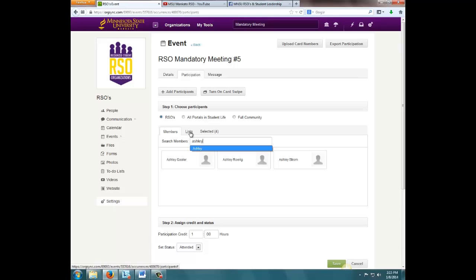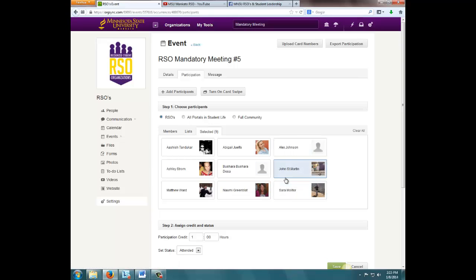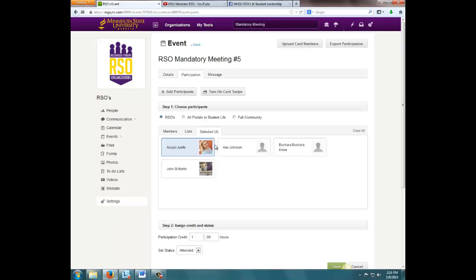Also, you can take those people who have RSVP'd simply by going from List and RSVP Status right here. Click All Attending, and now those 6 people have also been added. For some reason it looks like one actually didn't get moved over, but that's okay. Occasionally that will happen. So now I've got this whole list of people here, and let's just say for those RSVP'd people, if one of them actually RSVP'd but didn't show up, I can always click on them, and now that removed that person. Now I obviously don't want to give credit. We've already given credit for this event for the people who did show up.